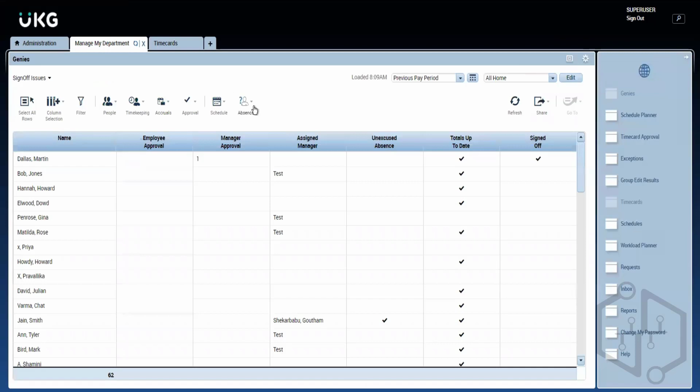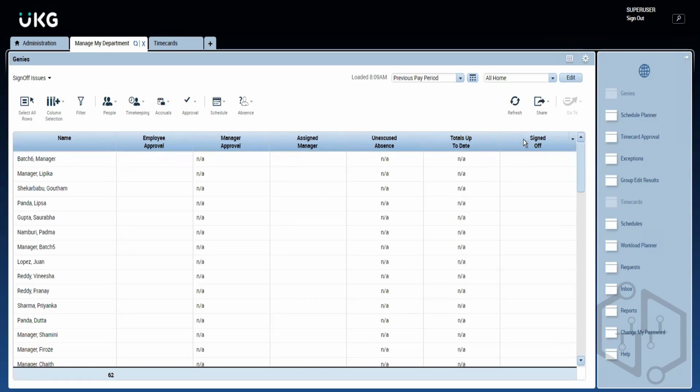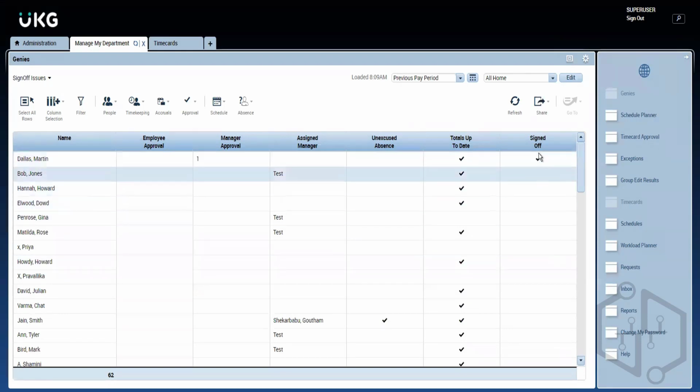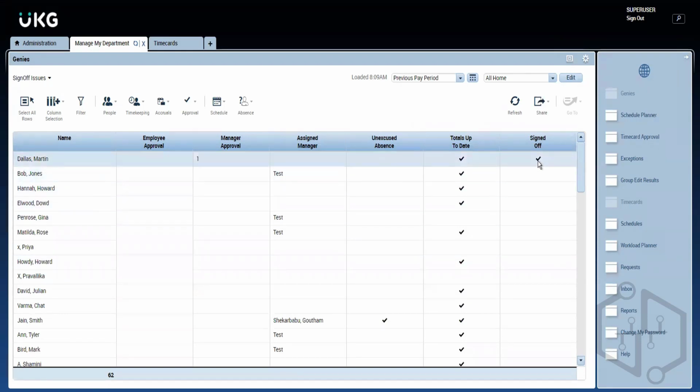This is where the payroll people will come in and see. Before running their payroll, they will come and see whether all the employees are signed off. They need not go and check each one individually. They can come to this genie, click here, and sort by this column. It will give them the details. Since this is a test environment, we have not signed off. Only one person, for testing purposes, we have done it.